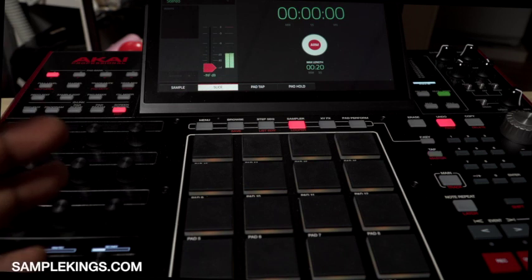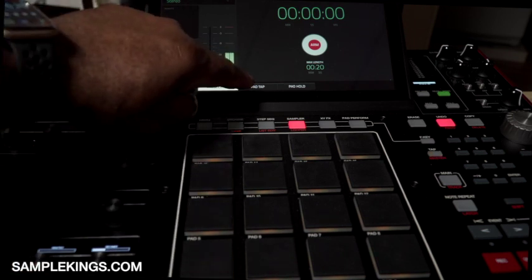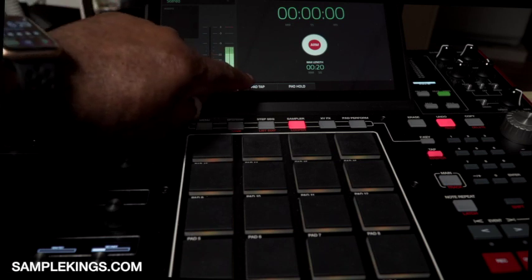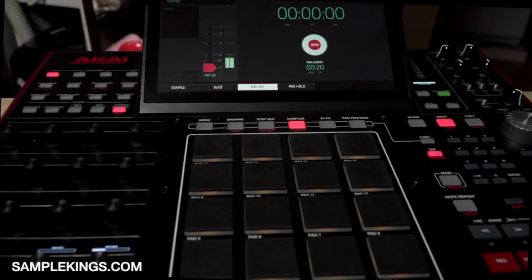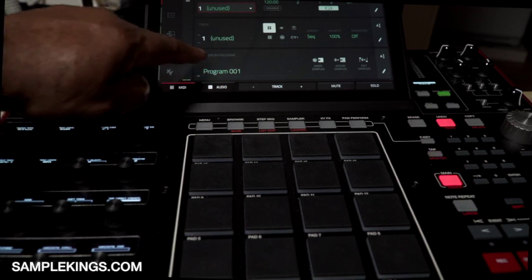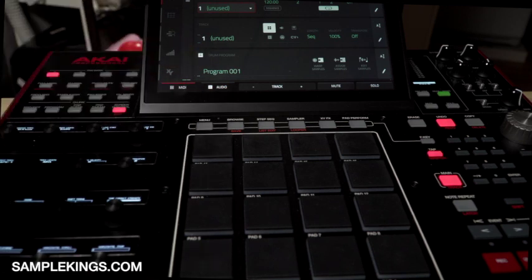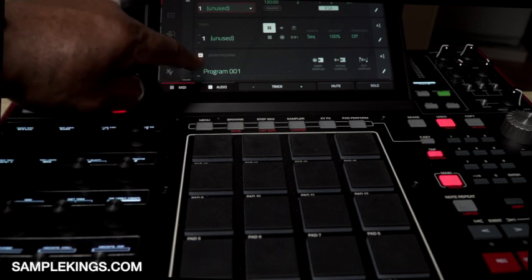Here's my next sample function. We can use pad tap, right? So here's pad tap. I go right here. That's kind of cool. But in order to use this, I've got to have a program pre-selected. So I go back here in the menu, go to main, and you've got to have a drum program. Can't be a key group, all right? Or an audio program. It's got to be a drum program. Here is my drum program right there.